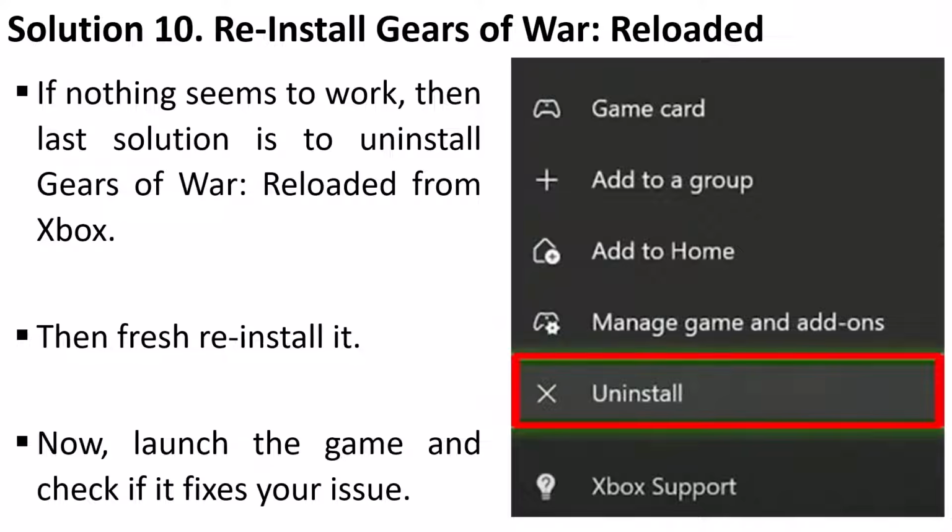Solution 10 is to reinstall Gears of War Reloaded game. This is the last solution. If none of the solution work for you, then the last solution is to simply uninstall Gears of War Reloaded game from Xbox, then fresh reinstall it, then launch the game and check if it fixes your issue or not.